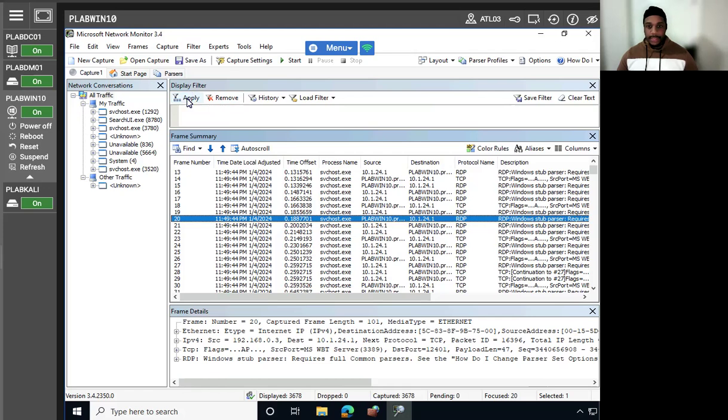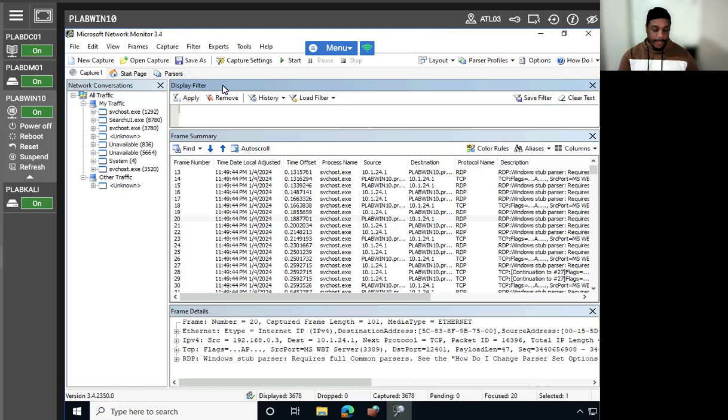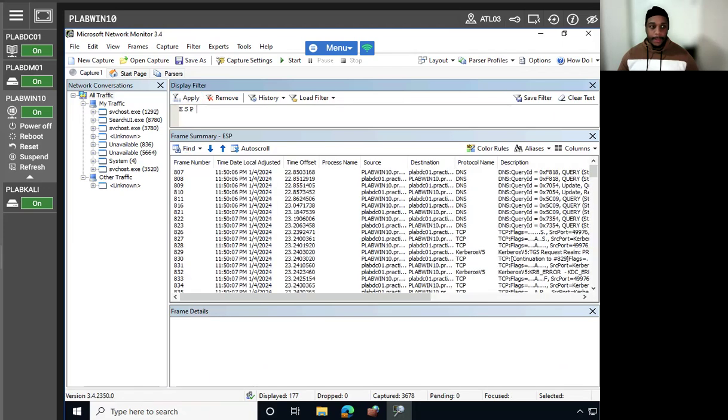So let's actually type in a filter here. Yeah, apply. Perfect. So now we see the frame summary pane. It just refreshed, right? Just for a quick second. So data frames that meet the filter criteria for ESP was used to isolate the communication that was displayed, right?